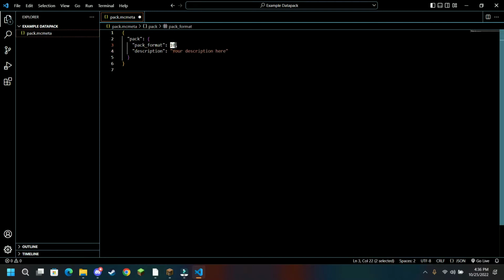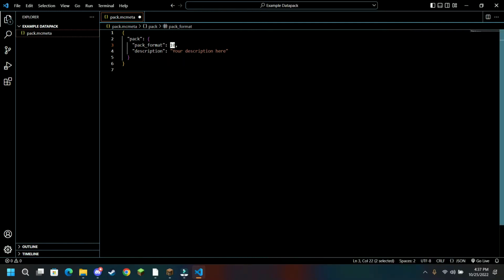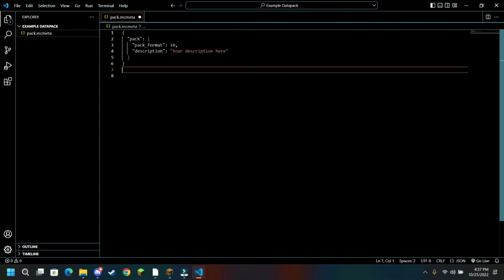Here under pack format, this is what version your pack is for. Now, this number is different corresponding to your version that you're making the data pack on. I'll have an image of the different version numbers on screen, and you can always find the latest on the Minecraft wiki page that I'll link down below. Okay, now in here is also where you would upload an image for your data pack. If you upload one just named pack.png, then that'll be set as your data pack's icon.